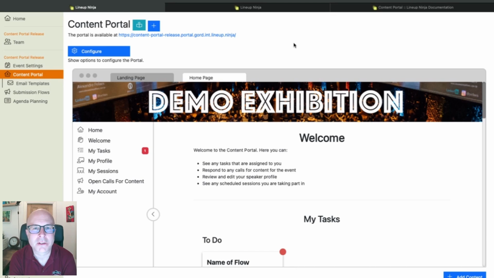Release, Content Portal. Here it is. Content Portal is our new way for your speakers and submitters to interact with all of their event content through the life cycle of your event, whether that be their initial submissions, requests for slides, requests for sponsor logos, requests for speaker agreements. All their interactions with your event happen through Content Portal.